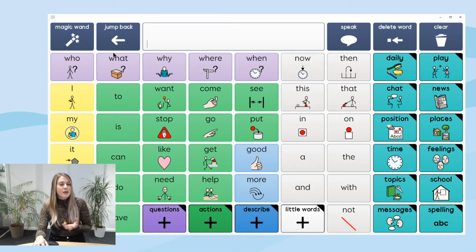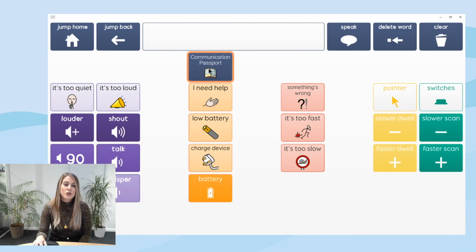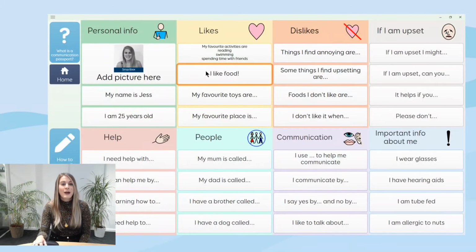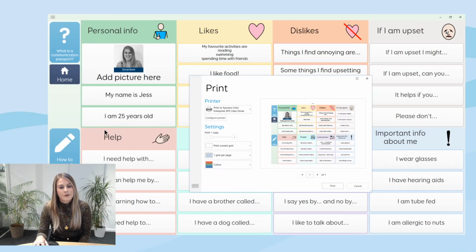So obviously, like I just said, we've built something that's available here as a low tech. But one of the great benefits of making something that's available in Grid 3 is that you don't need to do the work twice. You don't need to be making something in a low-tech form and a high-tech form, because we now have the ability to print from Grid 3. I go to my menu bar, choose the option print, choose your printer, choose what you want to print. So I want to print this whole page, whether you want it in colour, then hit print.